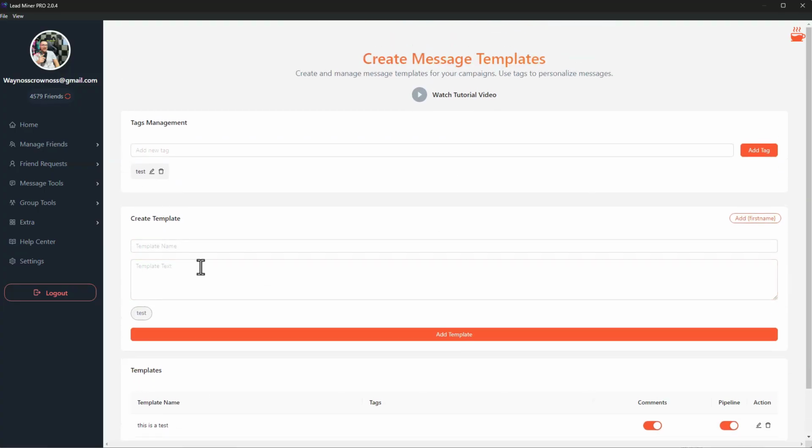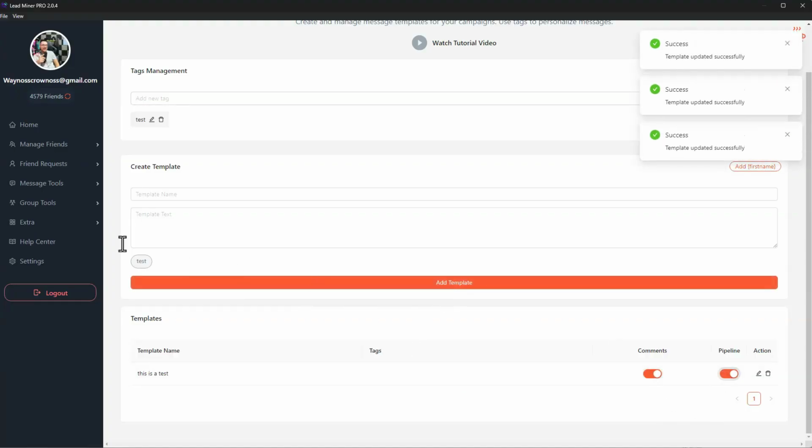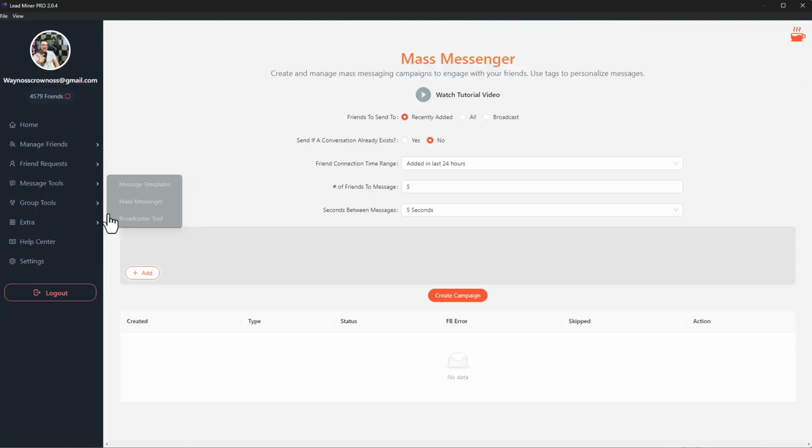So you can add templates, you can create messages in here, you can give it tags. So you give it a tag, create the template, you can put in the first name, and then you just let it know whether it's comments or pipeline. I'll show you what those are in a second. And then you can go to mass messenger. There's lots of options here.